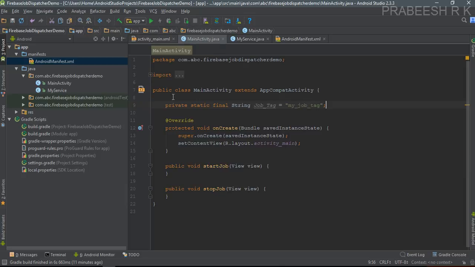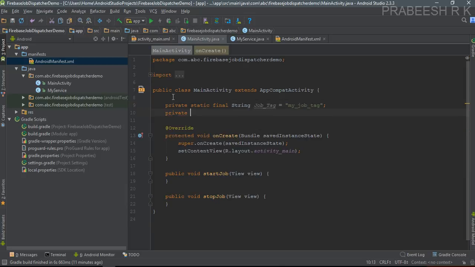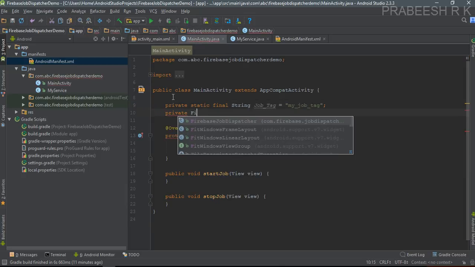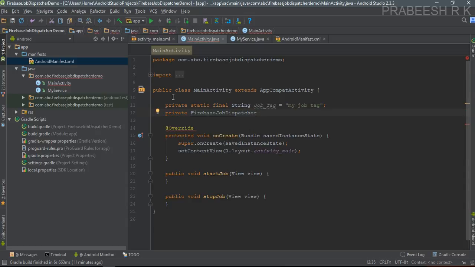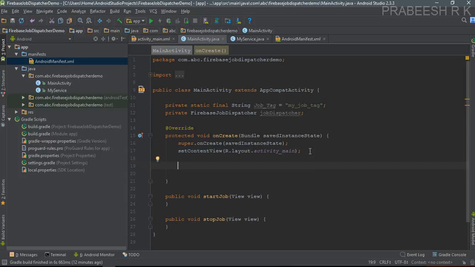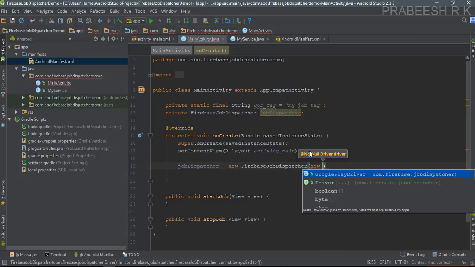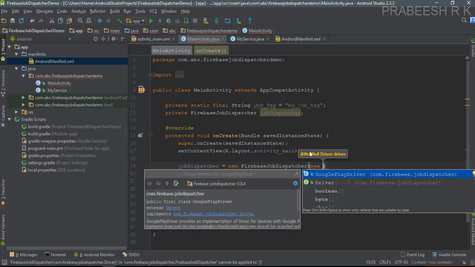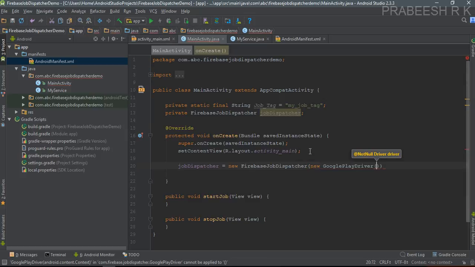Okay, so now create some variables for Firebase Job Dispatcher. I name it as Job Dispatcher. Now initialize that variable from here. So Job Dispatcher, new Firebase Job Dispatcher. Here you need to pass one parameter. It is a Google Play driver, and pass the context.